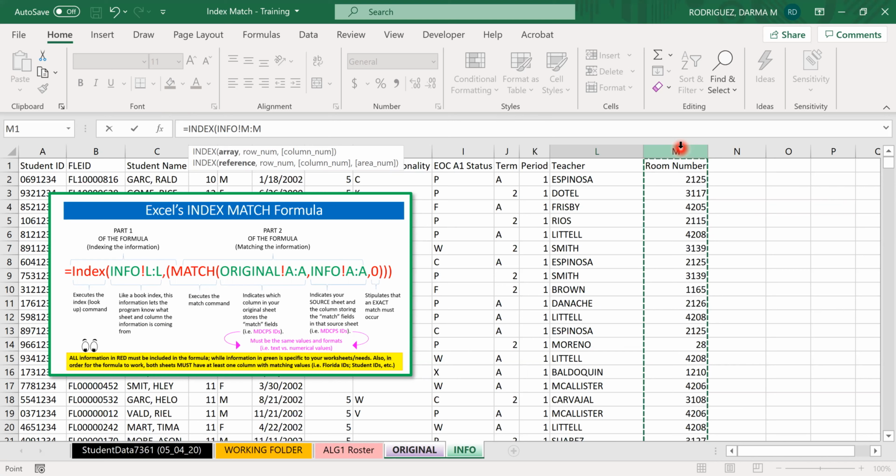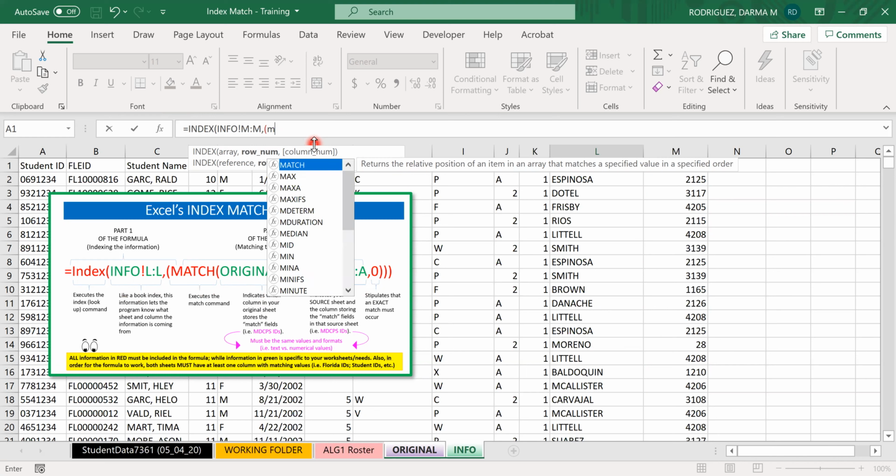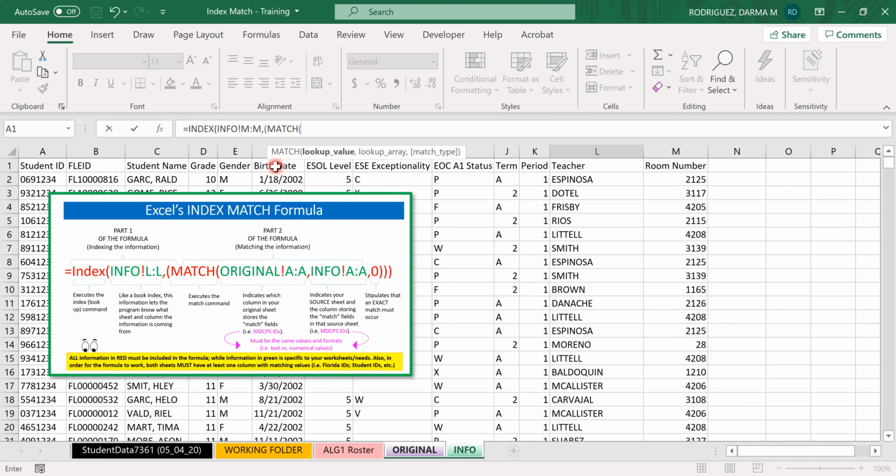We now once again must take into account that we're about to do the second part of the formula, and so a comma is required to separate the first part of the formula from the second. Again, we're going to open parentheses and we're going to start typing our command. In this case, it's match. We type the M, match comes up, we double click, it autofills and opens another parentheses.